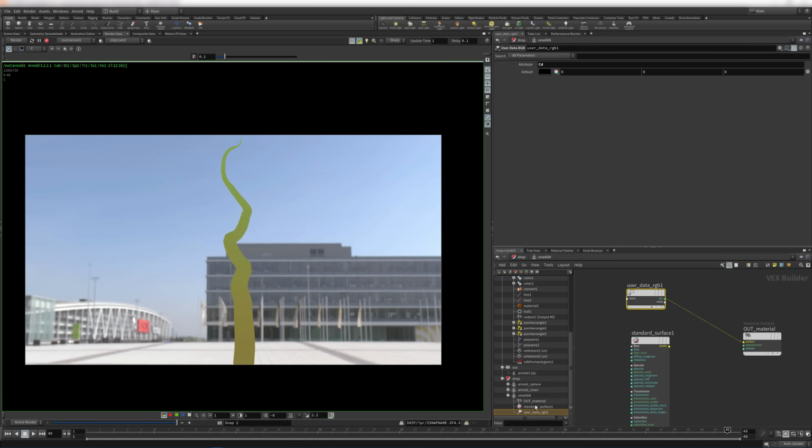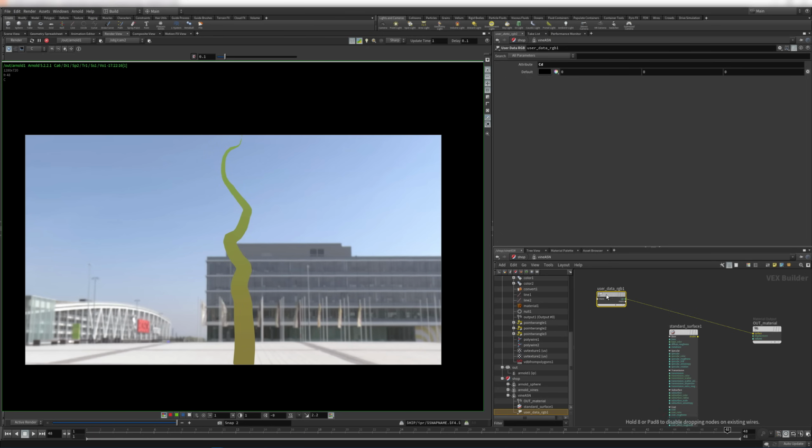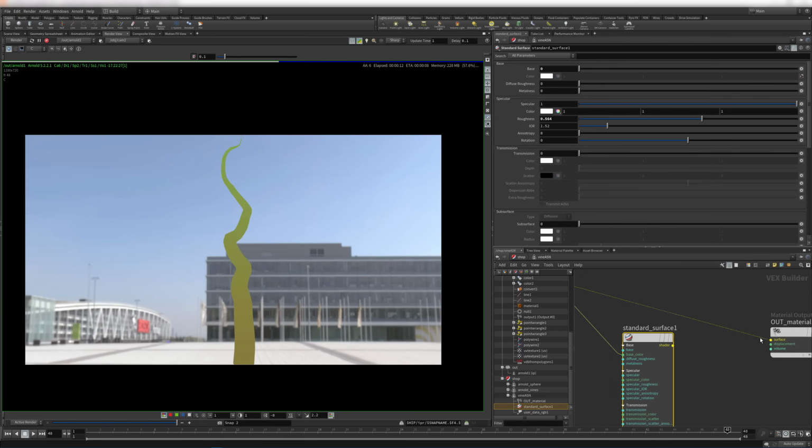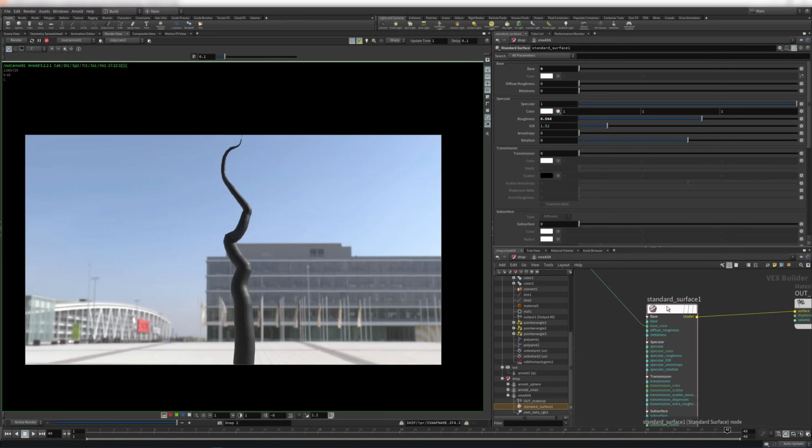Okay, so let's make use of this. So we have a user data. Let's just plug this right into our base color, hook up the shader again, and now you can see our base color should be driven by this if we have actually base enabled. There we go. So now this is our basic shader driven by a primvar.